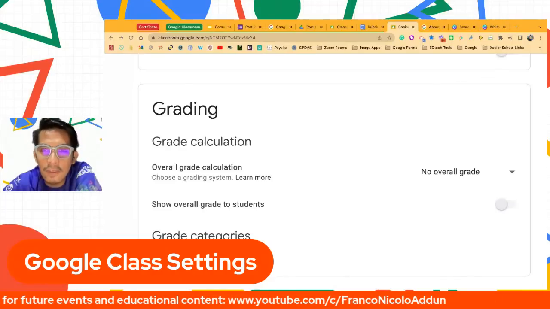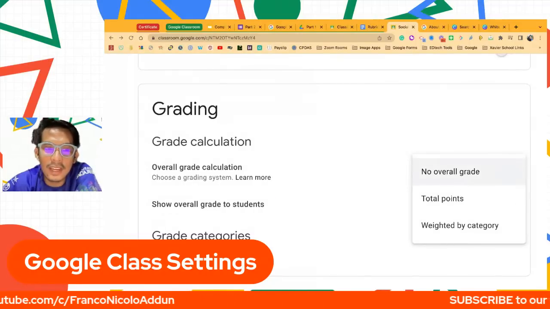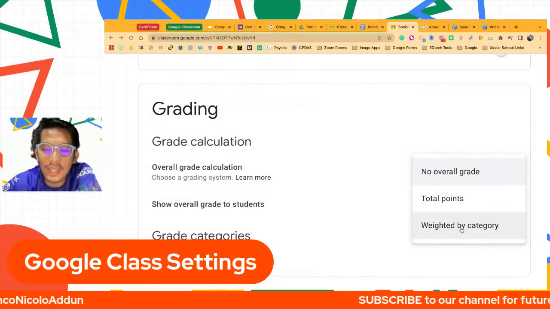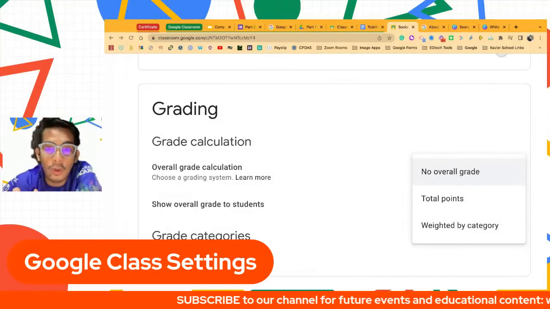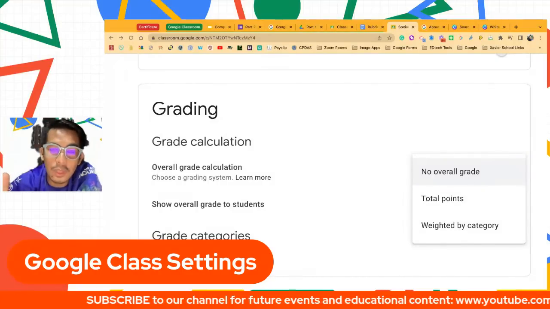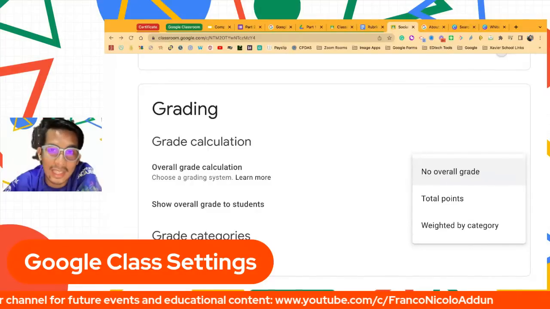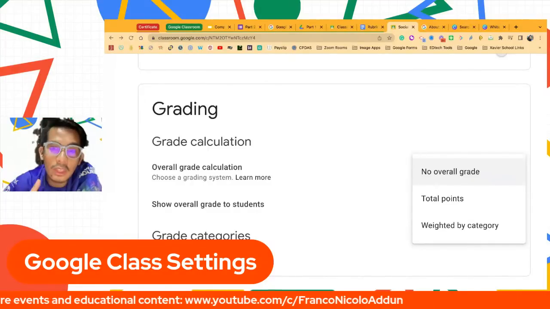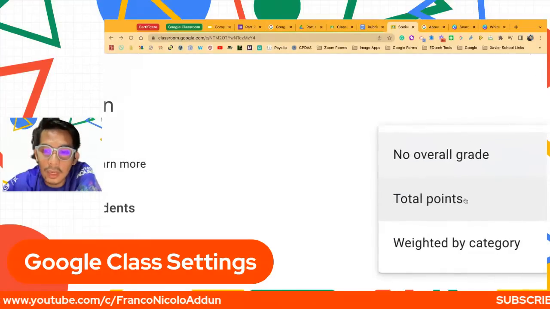There are three different options when you change the settings for the grading. You have total points and weighted by category. Of course, you can also choose no overall grade. What Google Classroom will do then is list down all the scores. That's it, no computations at the end of it. But if you want Google Classroom to help you compute, you can choose, for example, total points computation.